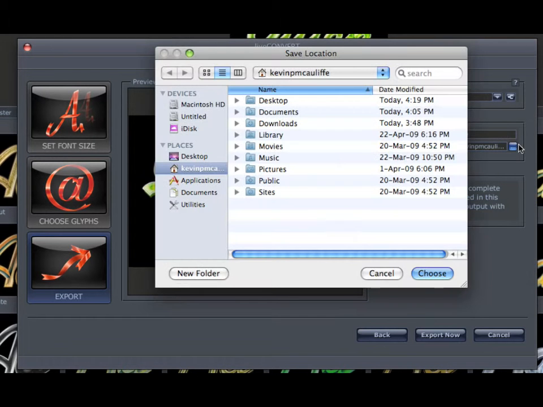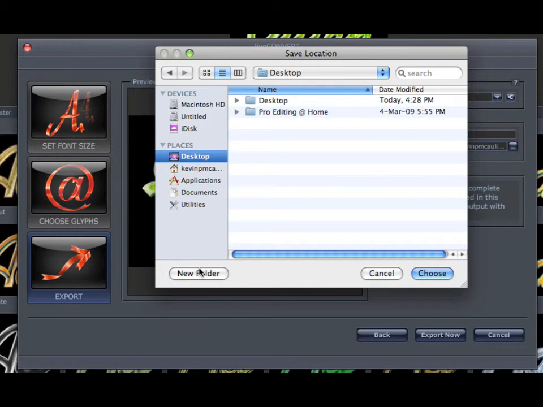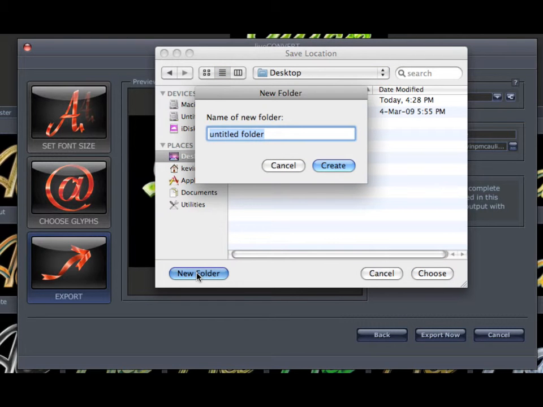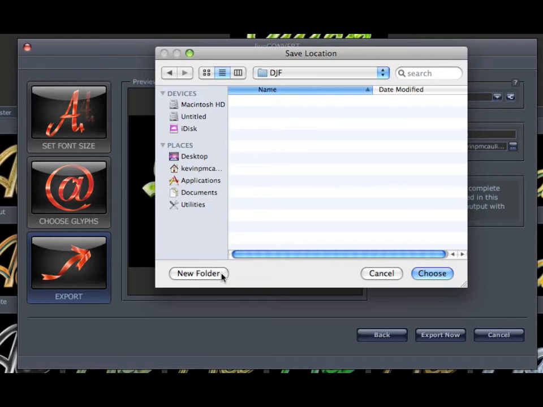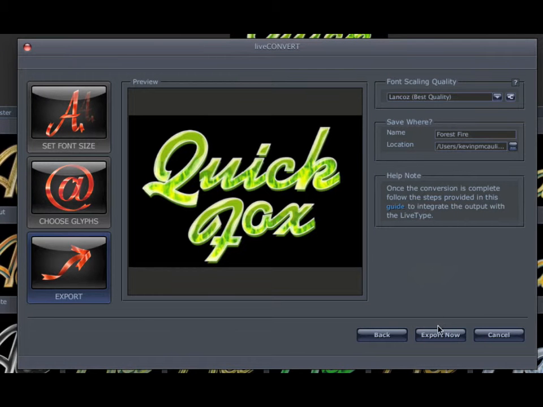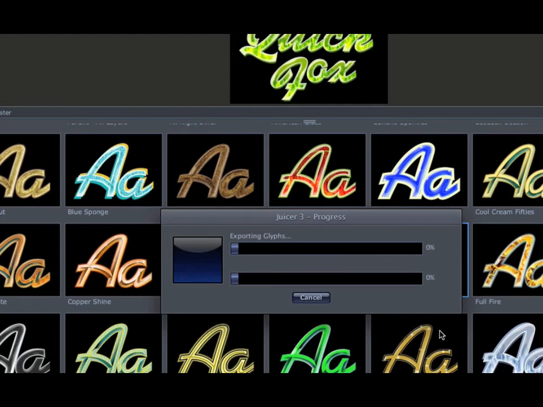And I'm going to take it, and I'm just going to place it onto my desktop, and I'll just create a new folder called DJF. And I'll say create, and I'll pick that folder, and I'm going to come down and I'm going to say export now. Now, depending on your selection as far as what glyphs you want to export, this process might be relatively quick, or it might take a little while. Like I said, because I'm exporting everything, this would probably take about 2 minutes to export. So we're going to come back after the break and we're going to pick this up where we left off.